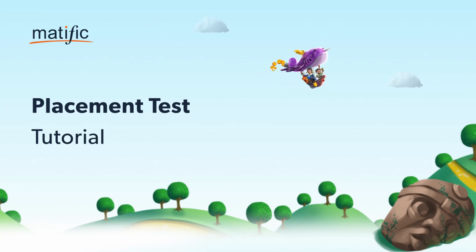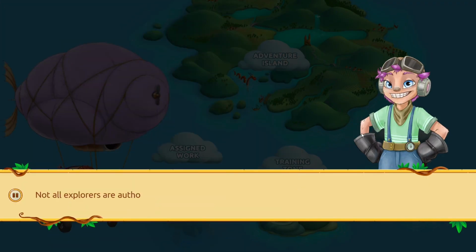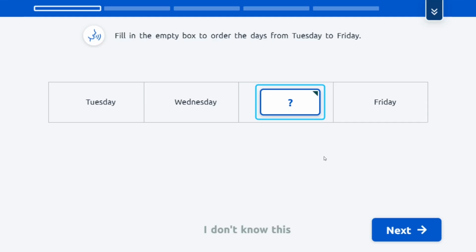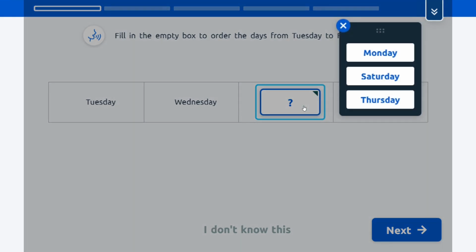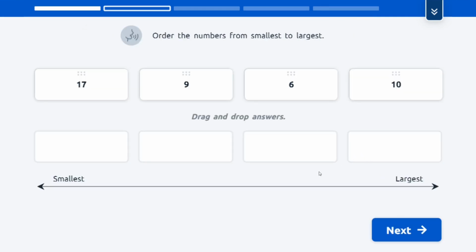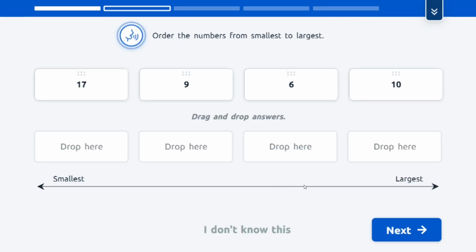When students begin their Matific journey, they are given a placement test to determine their current skill level. This helps us set the students in an appropriate developmental stage and assign them relevant activities to grow. A placement test has 4 to 20 questions. The exact number of questions varies based on the year and locale of the student.